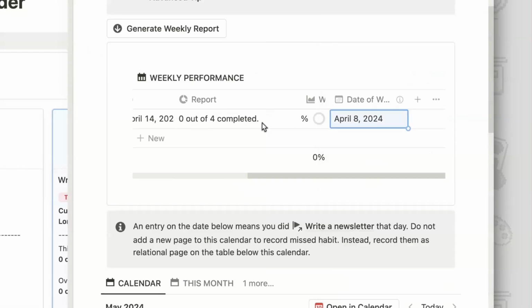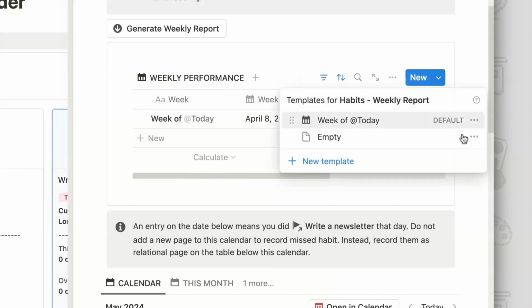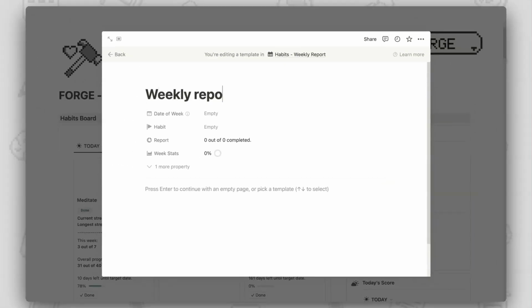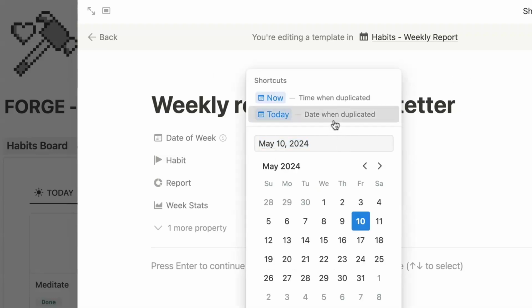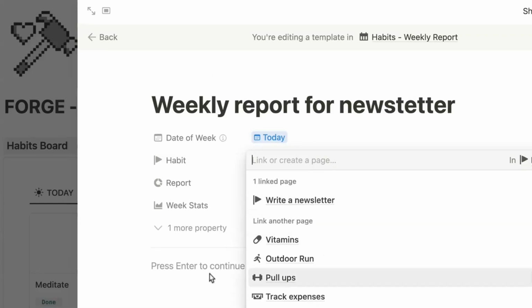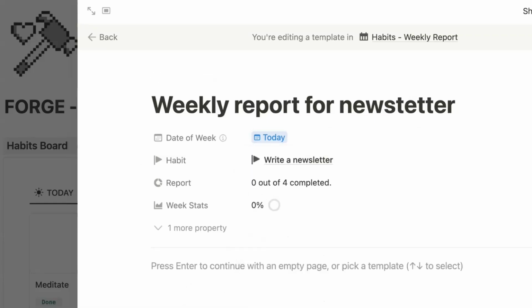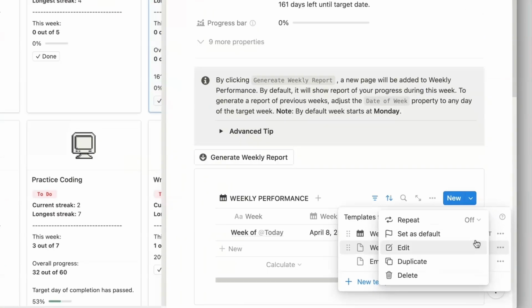An advanced tip: to automatically generate weekly report for this habit, create a template page for the table below and choose the current habit in the habit relation property. And it is important to set date of the week as date today when duplicated. After that, make that template repeatable every start of the week, which is Monday.